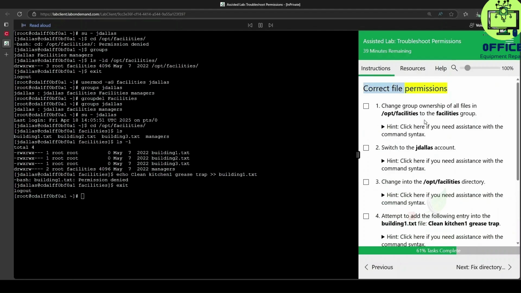Correct file permissions. Change group ownership of all files in /opt/facilities to the facilities group. Hint. Click here if you need assistance with the command.